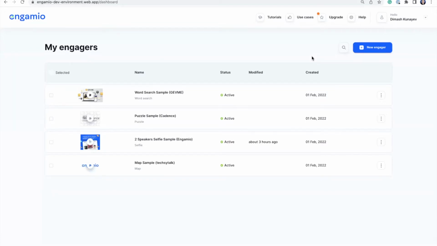So once you complete the engager, upload all of the content, design it nicely and save it, the engager will appear on your dashboard, right? So you might think what to do next, how to present the engager to your audience, how to embed this engager into your event experience. All of these questions we will address during this tutorial.